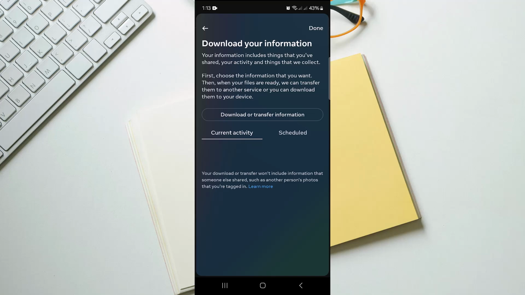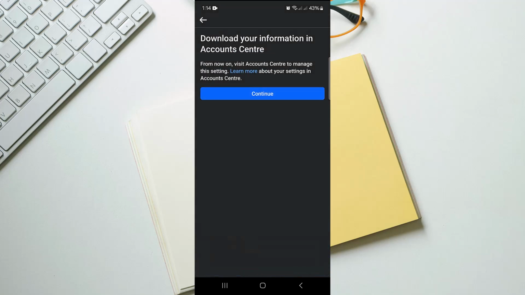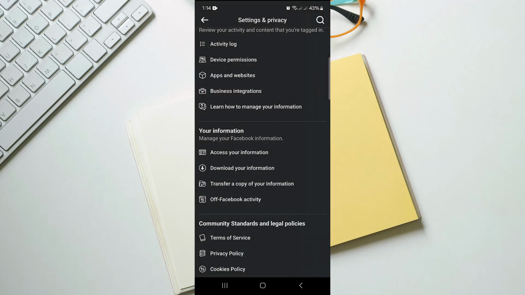Once you do it, Facebook will give you a file of your Facebook history, and from there you just have to head over to the Messenger option and then just see the deleted messages from there, deleted sent messages.